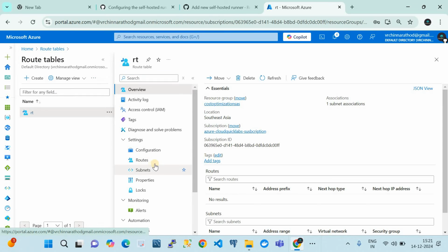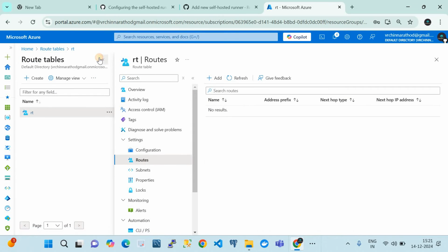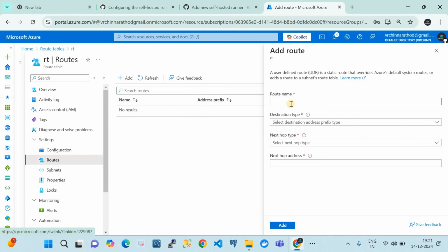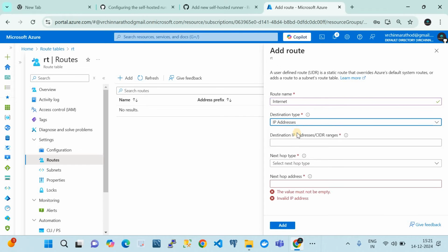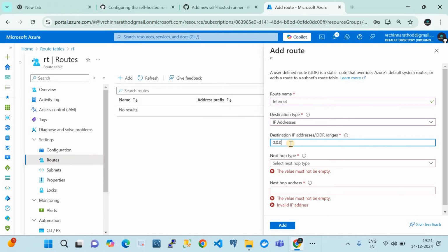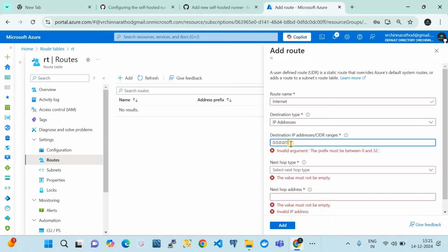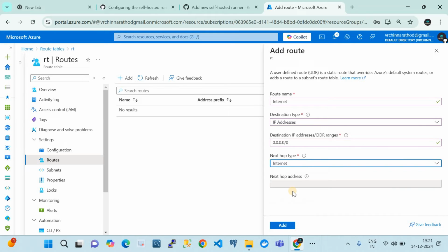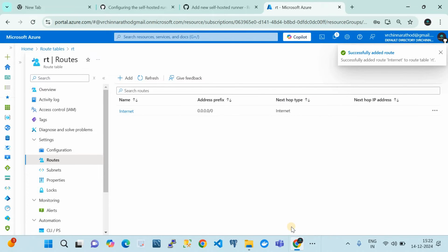Click on that, go to the routes, and then click on add. Here we will call the route name internet route, because when you are using a machine for GitHub action runners, you need to have access to the internet. That's the reason it has to have it. Then here you can give the internet IP address, that is 0.0.0.0/0, and the next hop is internet, and that's all. Click on add route. This is the route you have to add in the route table, which is associated to the subnet where the NAT gateway is sitting, where your virtual machine is also sitting.